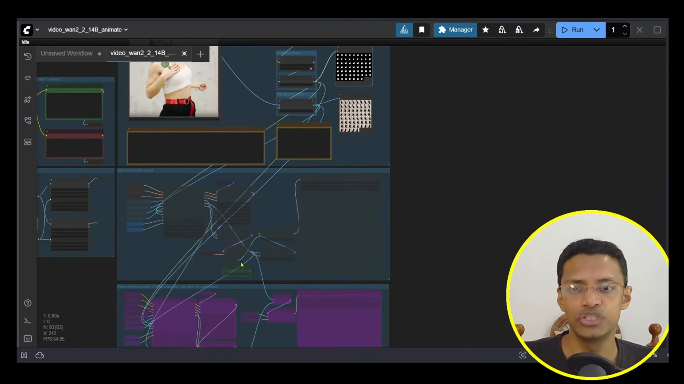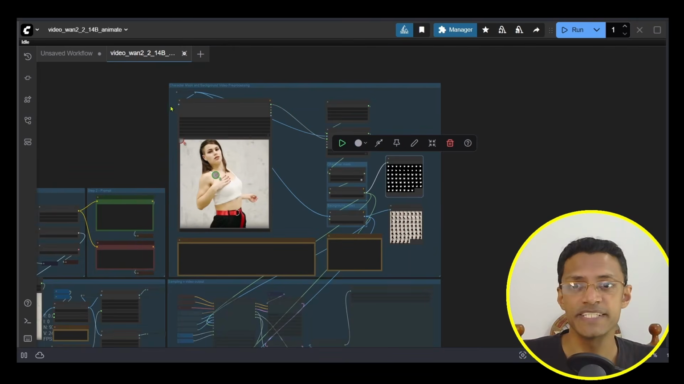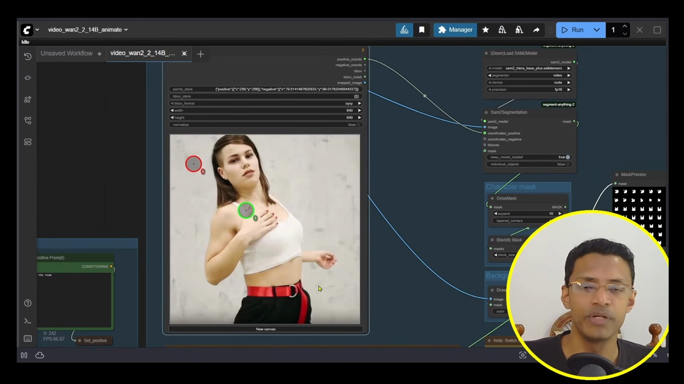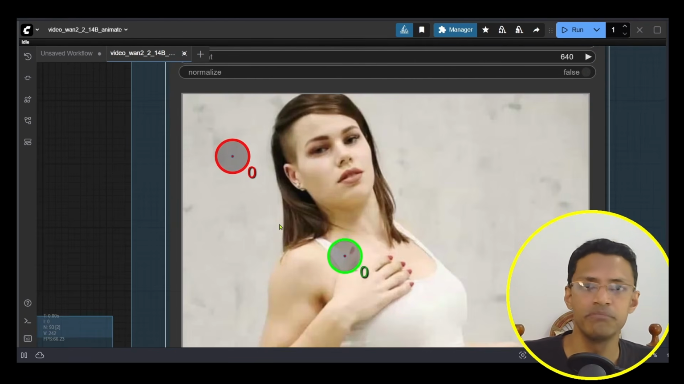Otherwise, it's going to generate a video and you will have to sit here probably 2-3 minutes and the selection will not be correct. So this points editor will allow you to select the character. By default, you will have 1 point. It's going to be 0. We have 2 colors. Red means a negative point and green is a positive point. Positive points are for selecting the character. Negative points are to tell the point editor not to select from those areas.